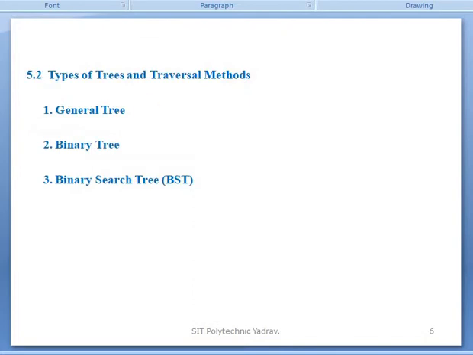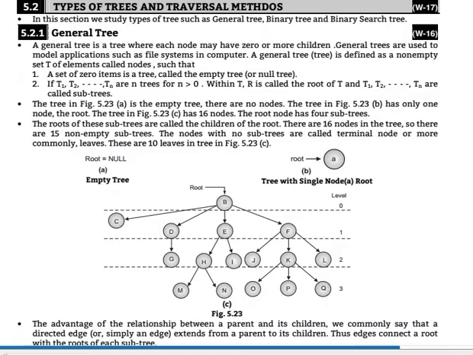Now continue to the next point, types of trees and traversal methods. Which are the types of trees? General tree and binary search tree, that is BST. In this section we studied the types of trees, such as general tree and binary search tree.